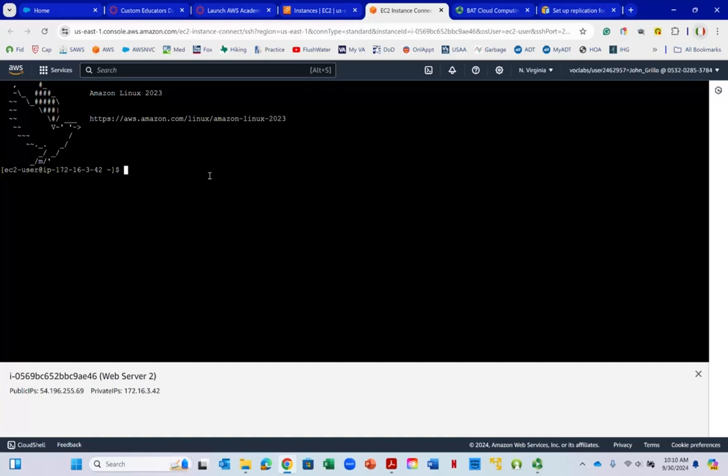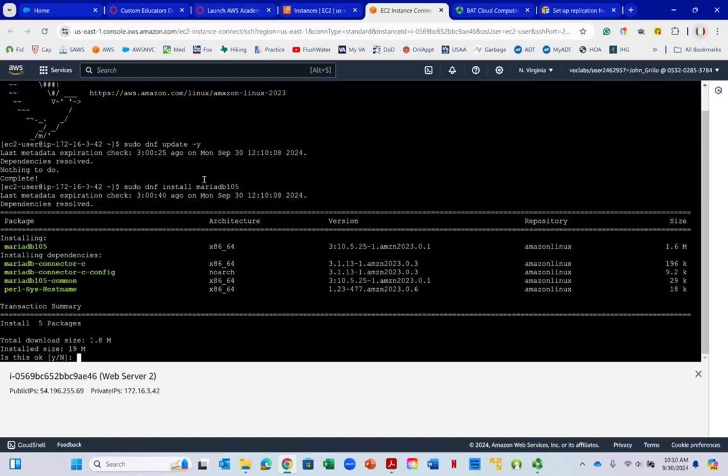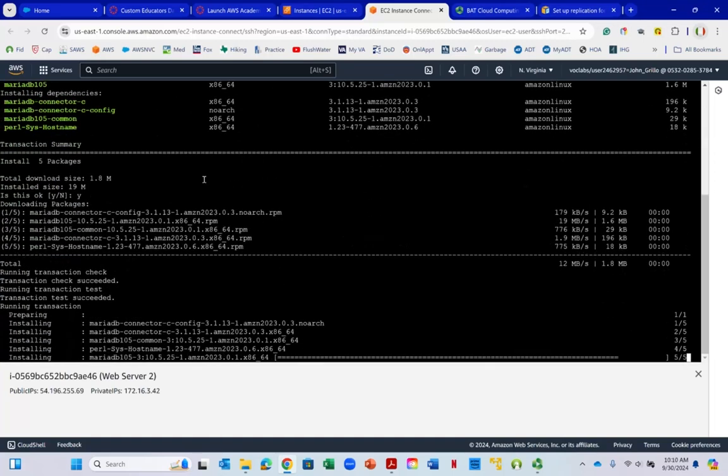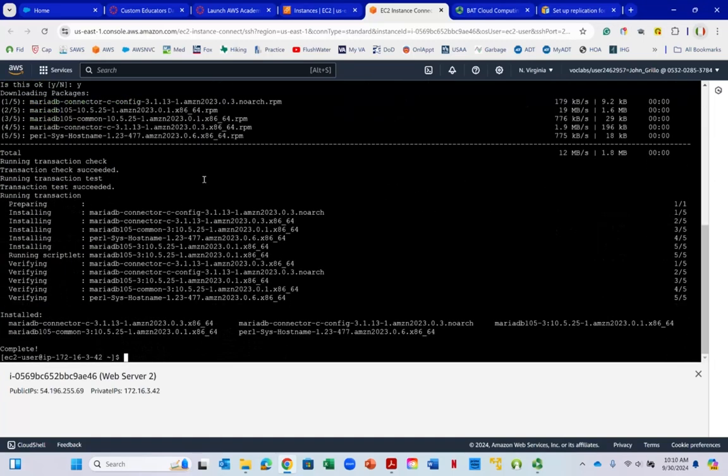Okay, so to repeat the steps that we did earlier, we'll perform a security update, sudo dnf update -y, complete. Then we'll install the MariaDB client software, sudo dnf install mariadb105. And we're going to select Y for yes and press enter. Okay. And then we're going to connect to our second database instance.